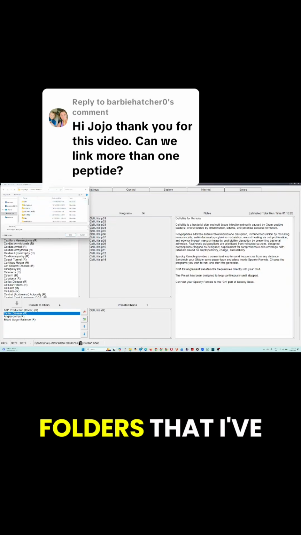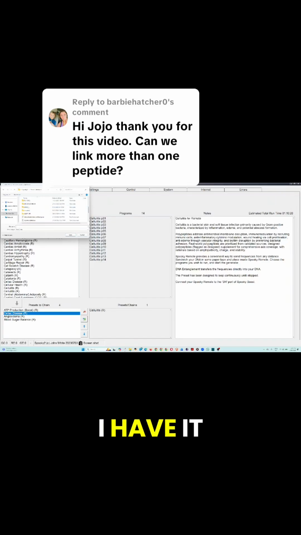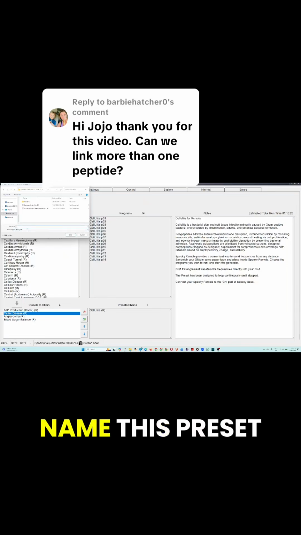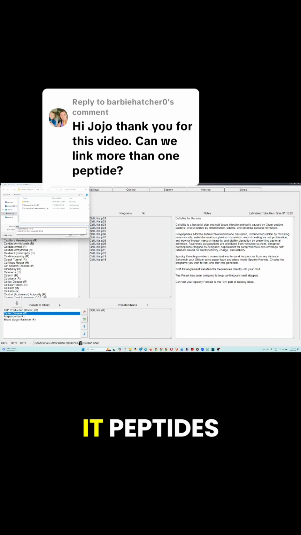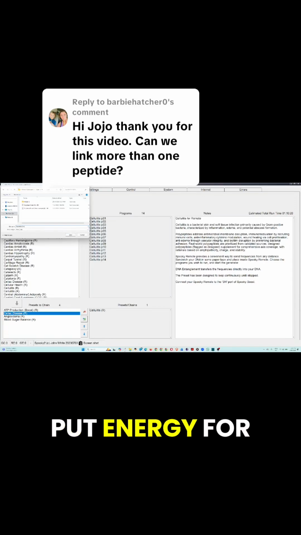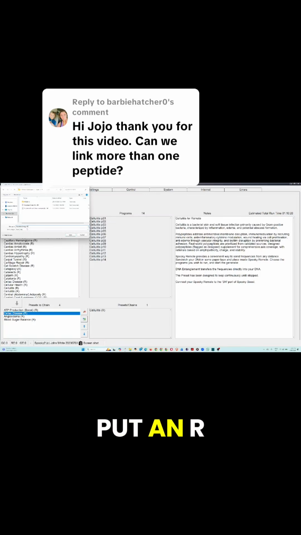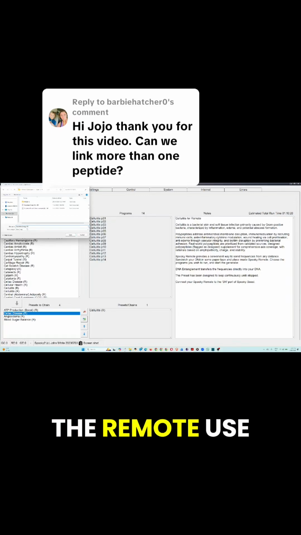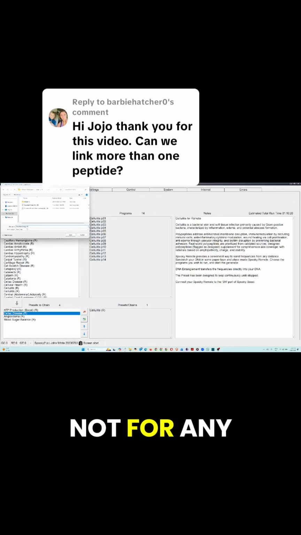Now I have a list of folders that I've created in here because I have presets for many different reasons. But I've created a folder called Peptides. I'll open it and name this preset. I'm going to call it Peptides, and I can put energy for my ATP. Now, because it's for the remote, I will put an open bracket, an R, and close the bracket. I usually put it like that to indicate that it is for the remote use only, not for any other usage, so I won't mix them up.